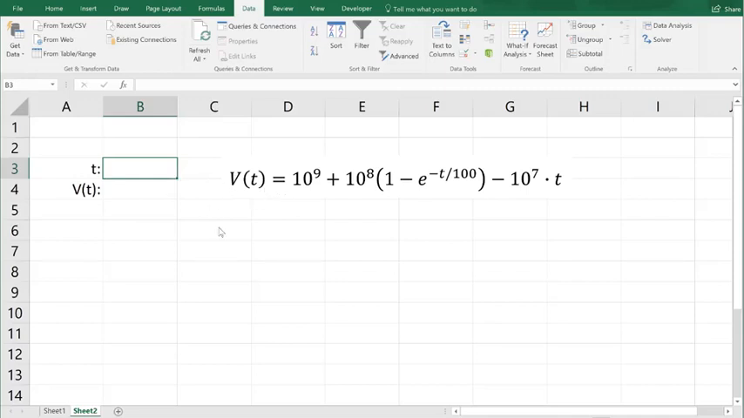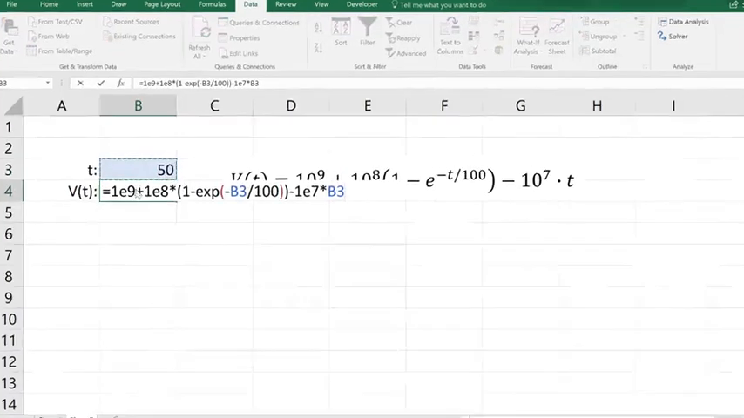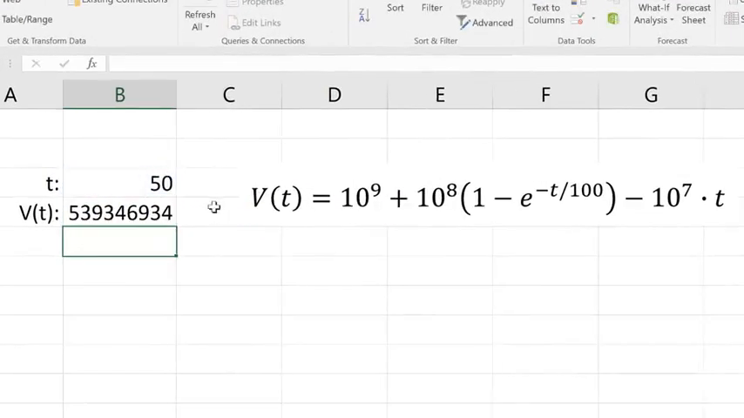So I've got this set up in Excel. You always need an initial guess. So I'm just going to say something like 50 days. And now I'm going to plug in the equation for volume. So here's my equation. And when I press enter, this is the volume in liters.